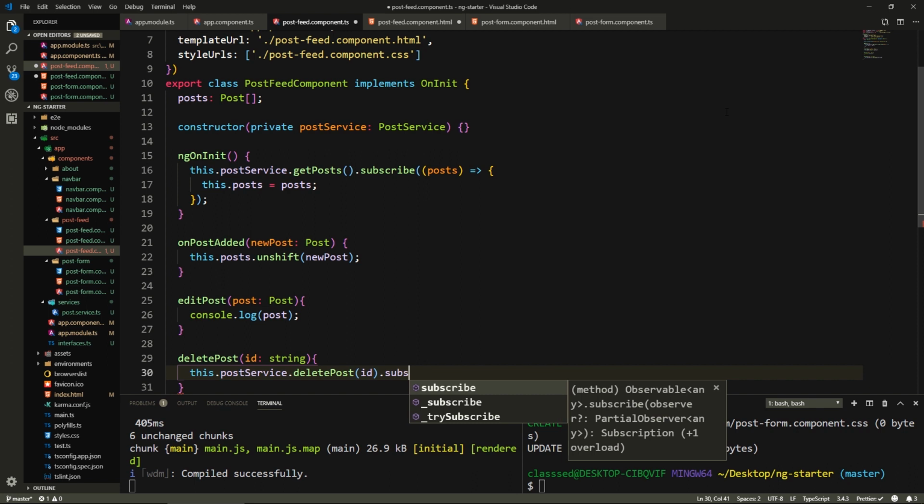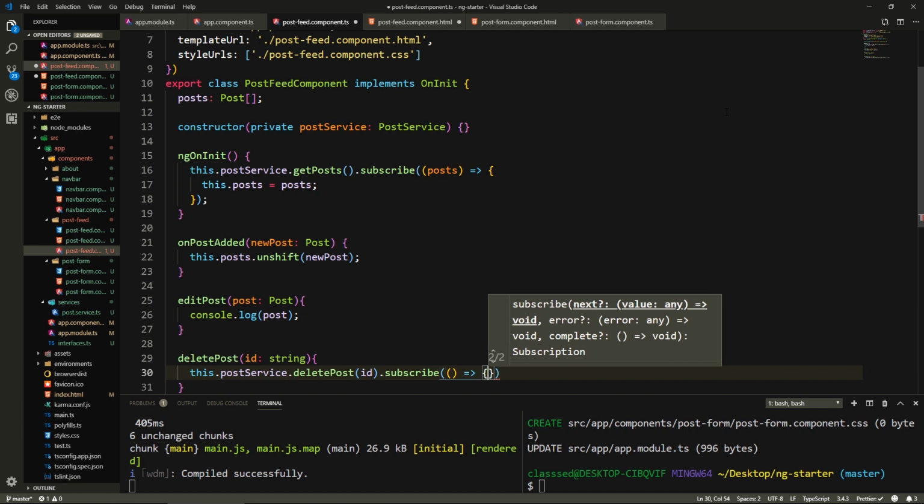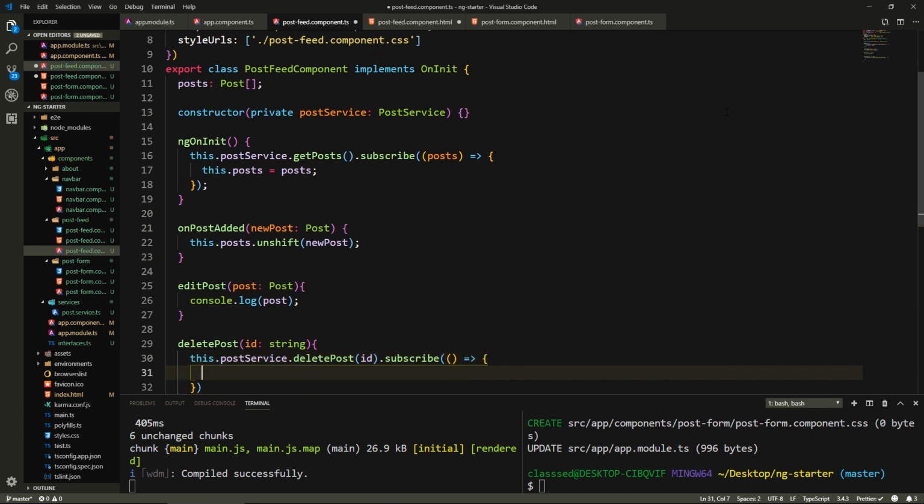So let's say dot subscribe, and we have no return value, so we can just leave the argument empty, and we'll do curly braces, and we'll say what we need to do now. We have our collection of posts, and when we get to this block, that means the deletion has been successful.